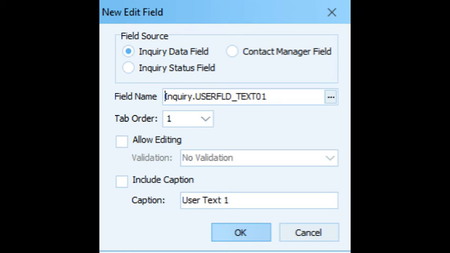Next is the Allow Editing option. If you are using inquiry data fields or inquiry status fields, you need to enable this option. If you are mapping a contact manager field, if you allow editing here, it will update any changes made in the inquiry back to the contact record. If you have special fields that you want to map as view only, then you should leave the box unchecked.